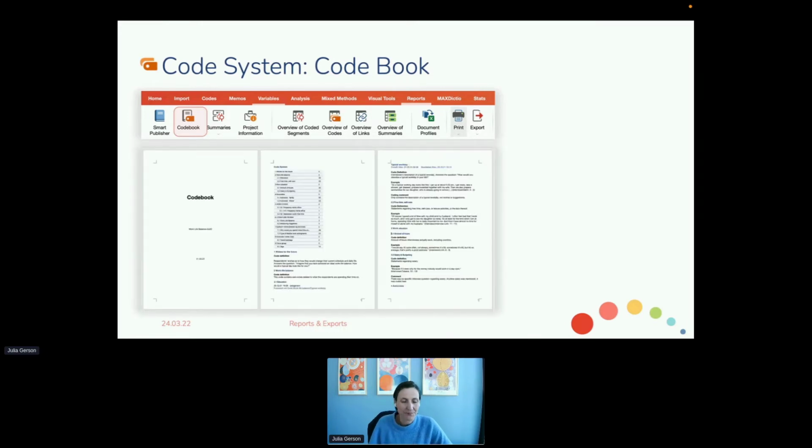It creates a Word document that's laid out as a report, with a title page, code book, and the name of the project. Then it has the code system as a list or as a table of contents. And then for each of the codes, you have the code definition. This is a really useful tool if you have to explain your categories to somebody, because it's a very easily readable export list.